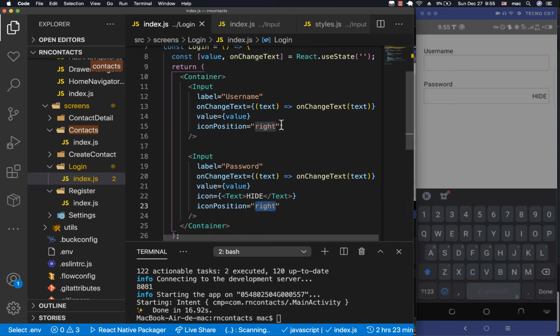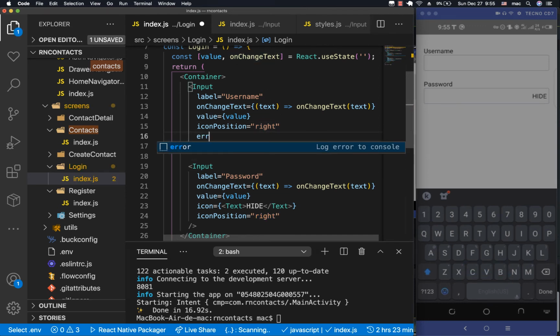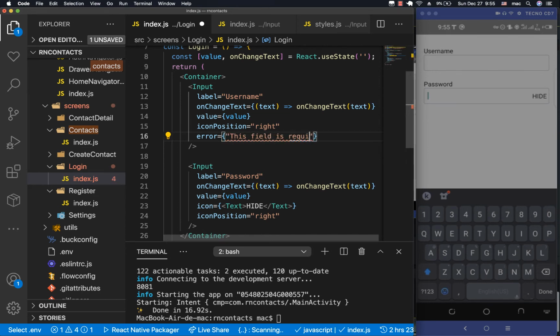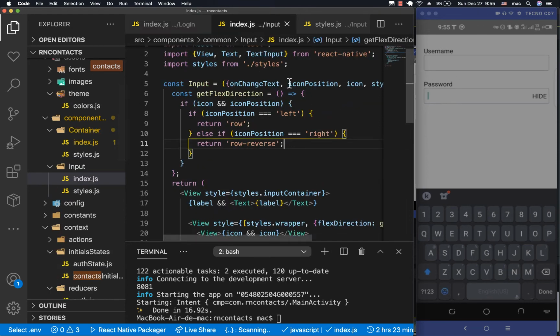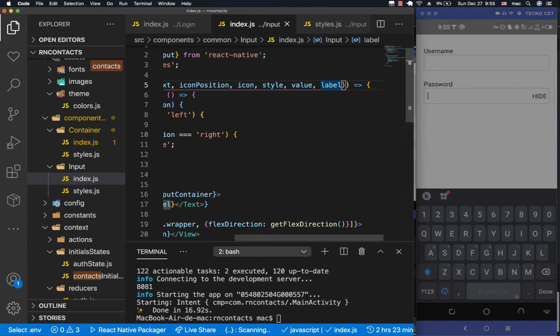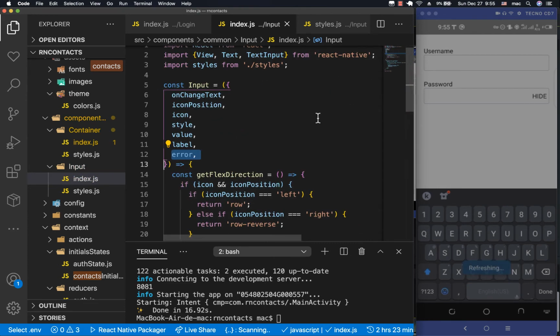Things are looking good. So now if we passed, let's say, an error prop, if we said error equals, something like "this field is required", we would want to show a red indicator as the border and also show this error. So I'm going to go to the text component and also pick the error as a prop. So let's say a user passed an error, and when I say user, it's someone who is reusing this component, by the way.